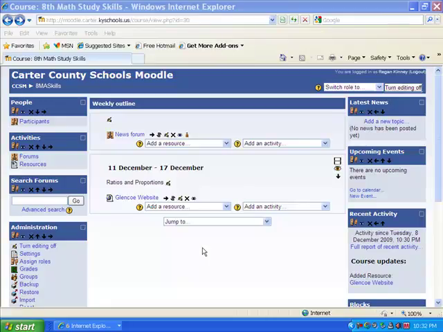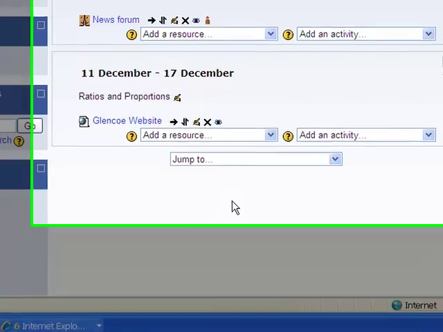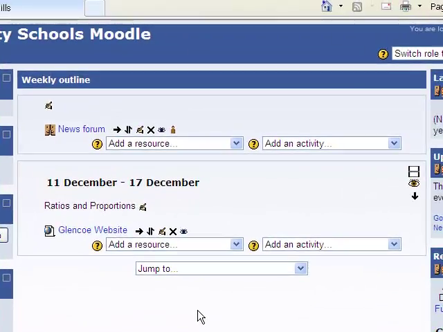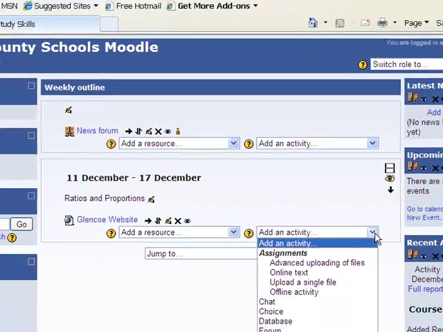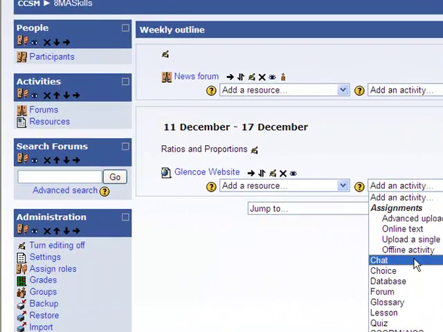Now that we've added some resources, which are ways that students can really grasp the concepts that we've been studying this week because they're a little extra help for them, we're going to add some activities so that they can show us how much they've actually learned. So if you click on add an activity, there are assignments, and you can upload files onto this activity page, or you can do chats, forums, lessons, quizzes, wikis, several different things.